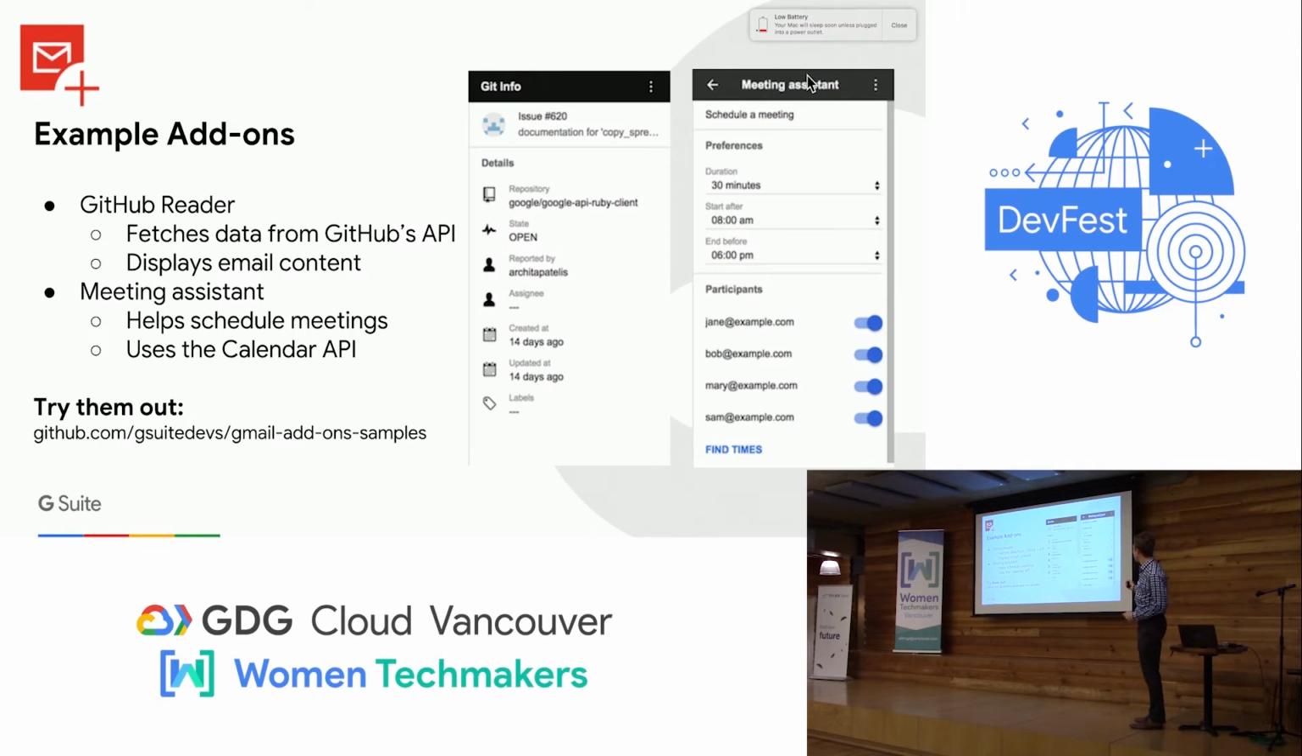Another example we have is a meeting assistant. So let's say you're meeting with someone in Zurich, someone in Seattle, someone in New York. Well, it would be great if you could just create a meeting directly from your email with all the people in the To field of that email.